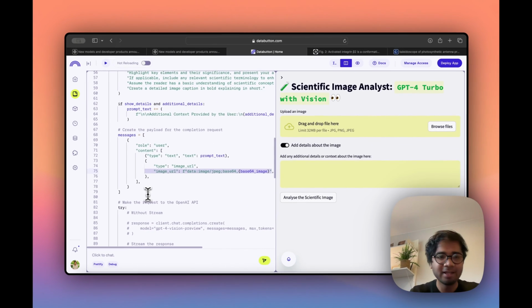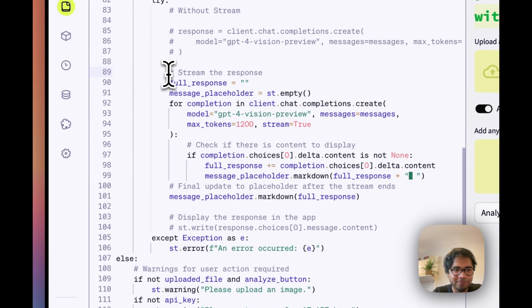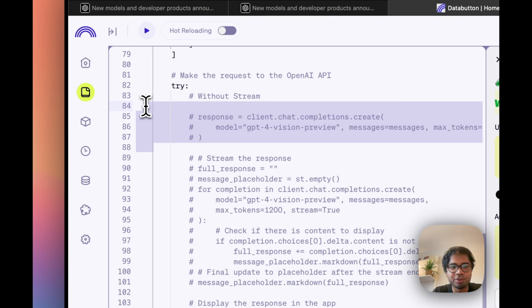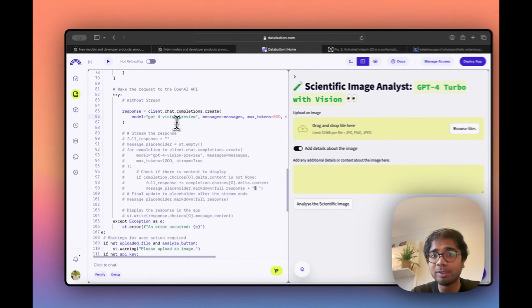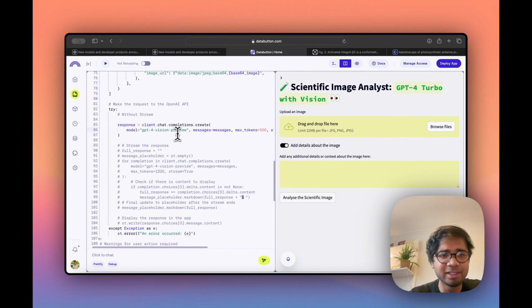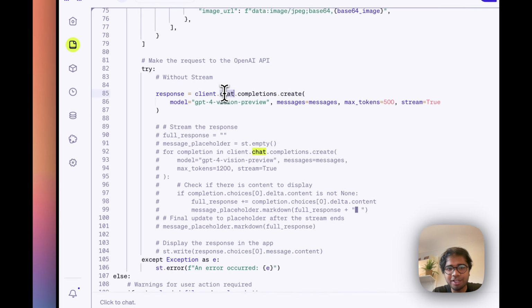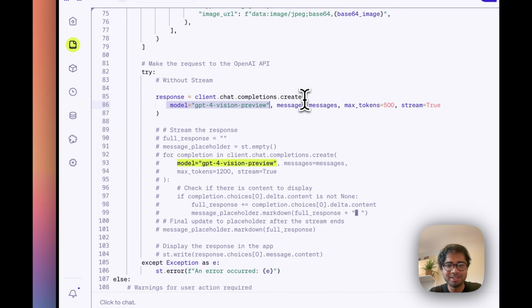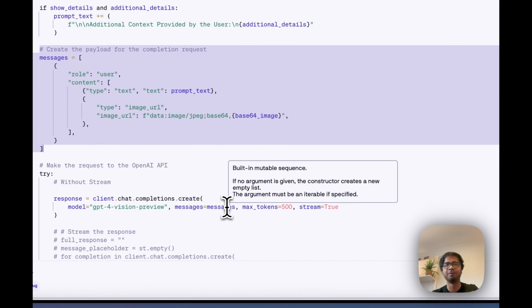We'll pass it. Now, there are two ways, okay? I'll show you how it varies a lot. First, let's try without stream and see if it works or not. For without stream, it's very straightforward. That's why I think it's easier to get. I'll quickly show you the code here. It's client.chat.completions.create. This is the new API endpoint, okay? It takes the arguments model, GPT-4 vision preview, and the messages which we just created here. Instead of writing the whole thing here, we created it beforehand.